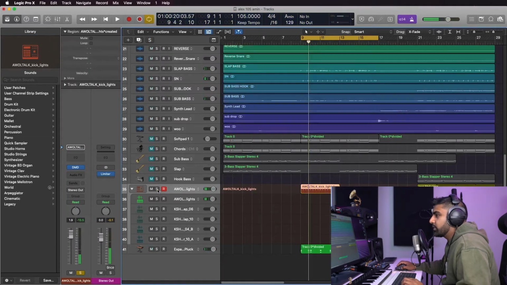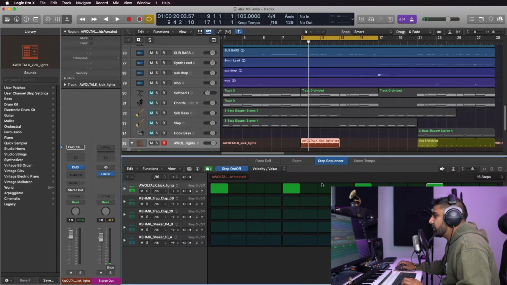So let's work on this. Now we know the pattern. Now we know the kick drum was 4 on the floor. We've done that, and let's start adding the groove.